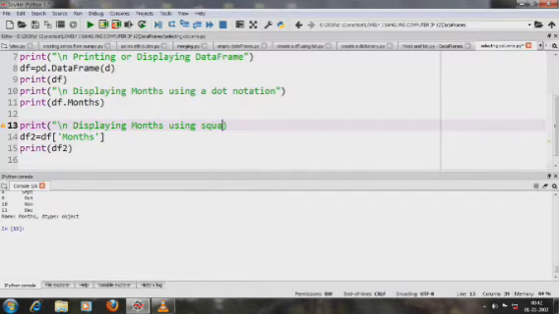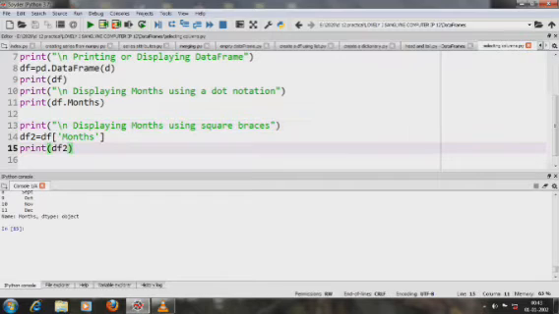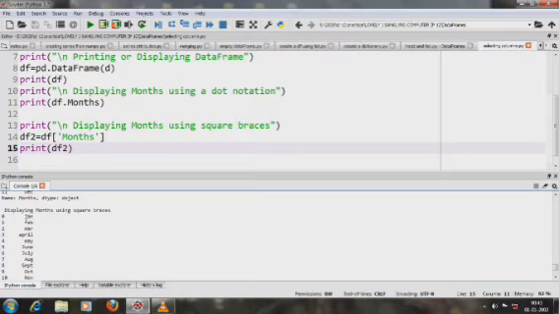So using square brackets. This is the second method for selecting columns or accessing and slicing the data frame. So here our data frame name is df2 and we are printing df2. As simple as that. These are the few lines of code for the second method. Now let us have a look at the output of the program.